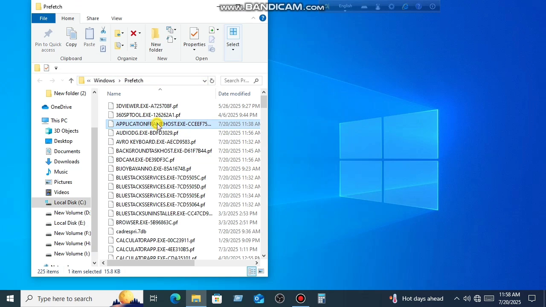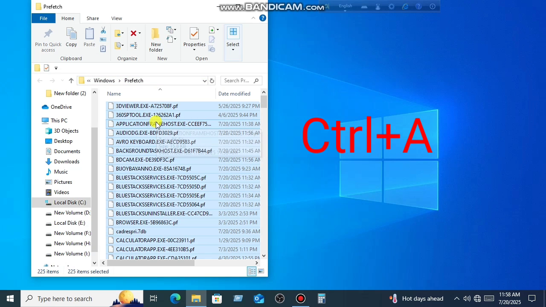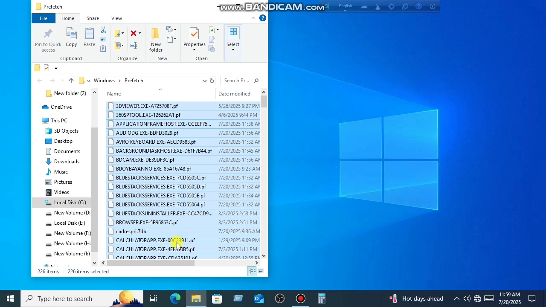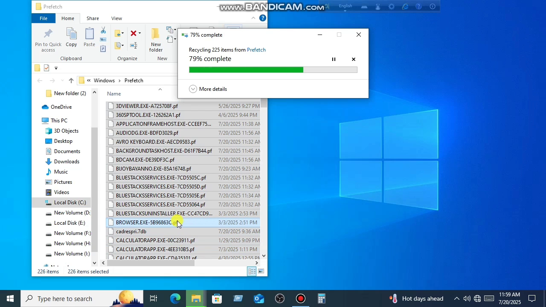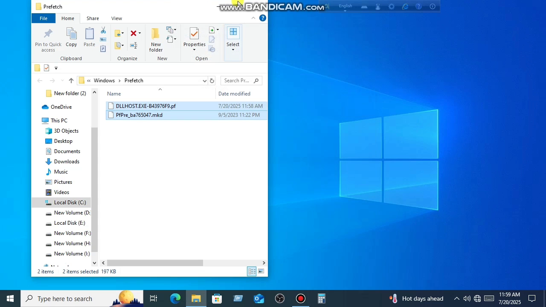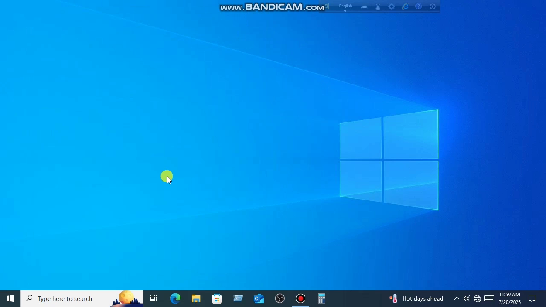Now select any of the files and press Ctrl+A on your keyboard, and it will select all files. Now you just need to press the delete key on your keyboard, or right-click with your mouse and then click on delete, to permanently delete these junk files from the device. Once this is done, close this window.